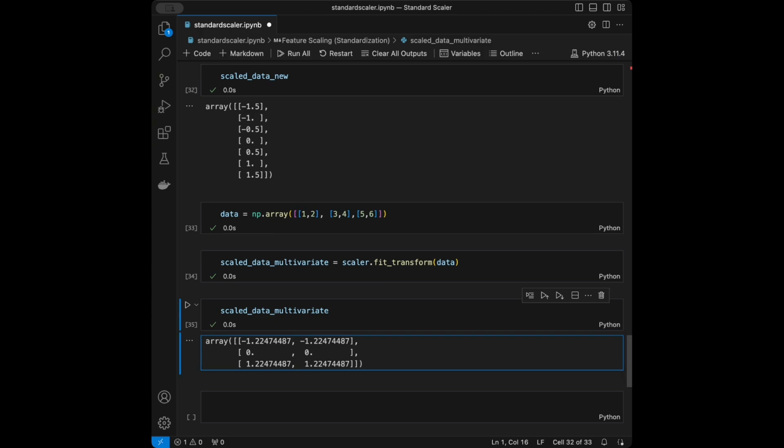What I mean by feature is column. This is a column and this is a column. Here you can see that we have the negative of the same value with the positive same value, which means that their mean is 0.